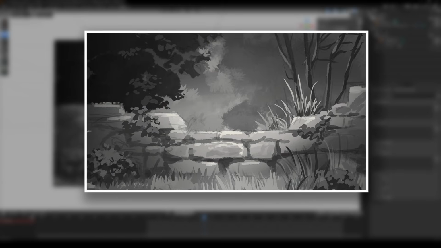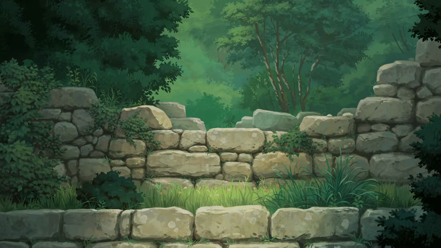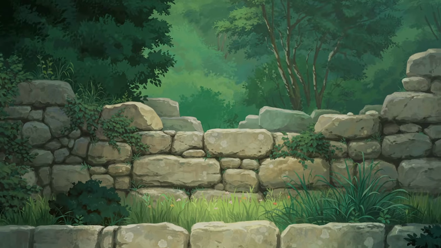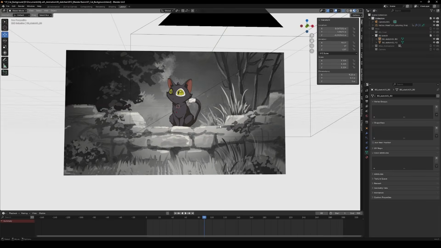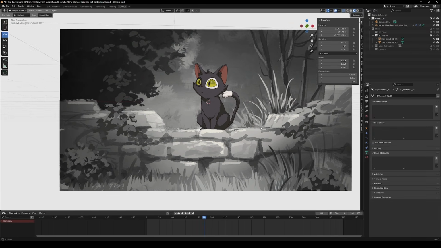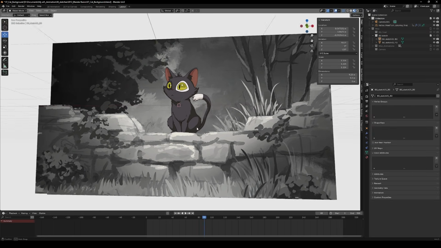To plan my shot, I made a simple sketch in Krita, tested it in Blender and only then finished the painting. You can build a 3D mockup or just paint in 2D, or both, it's up to you. The background painting is a topic for another time.